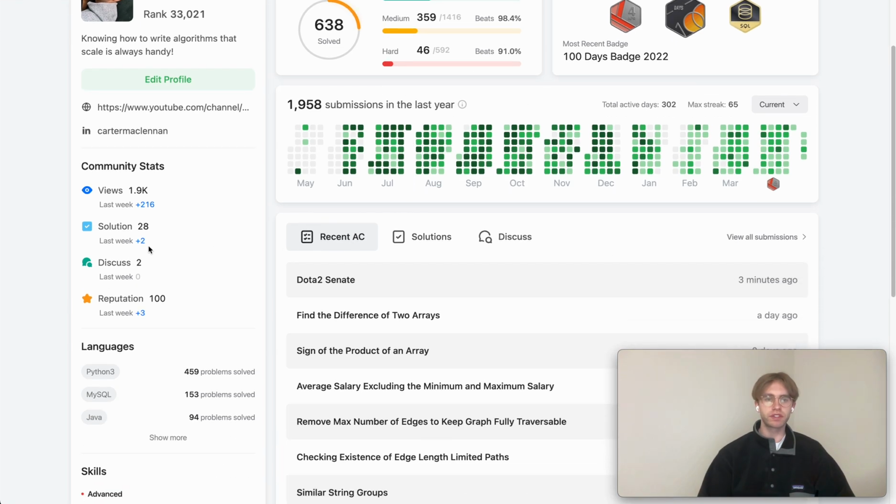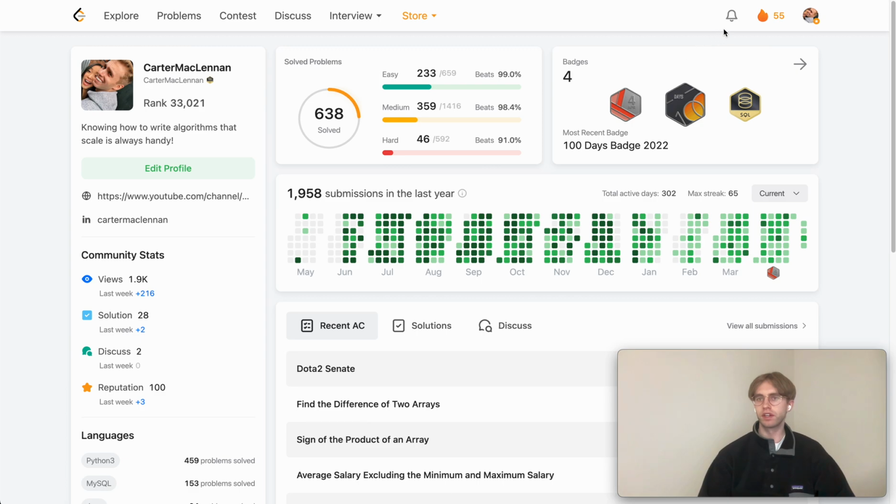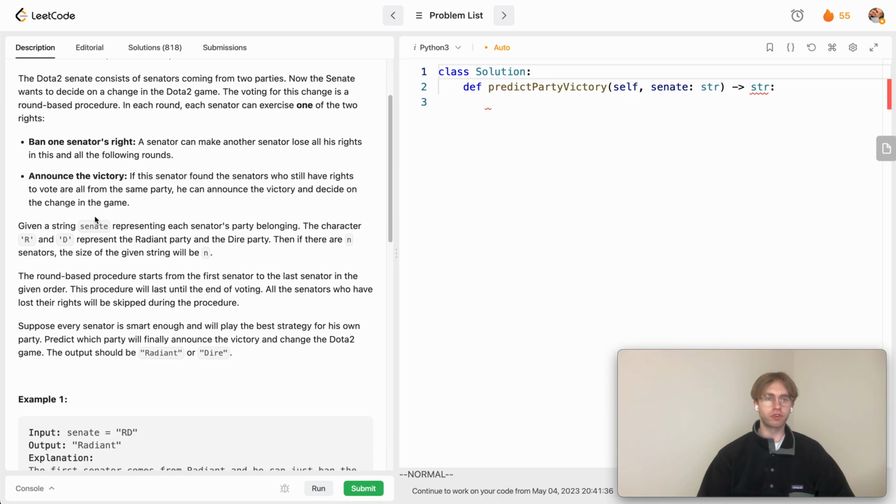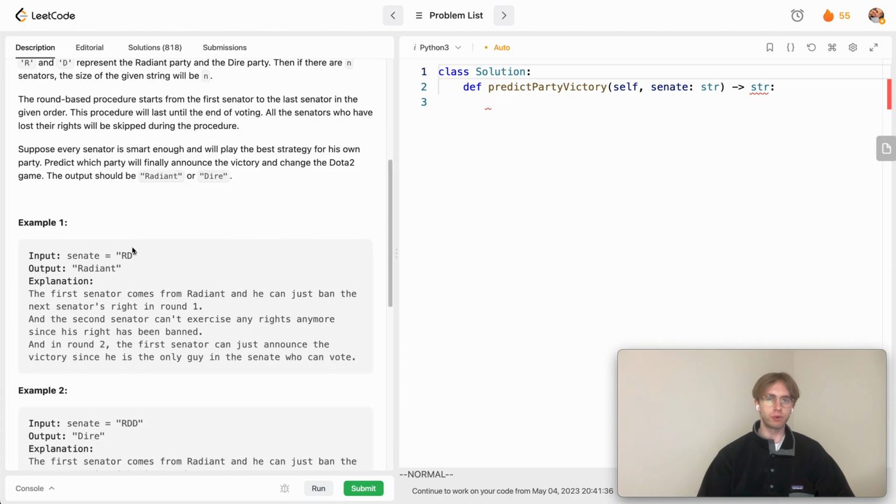Hey, welcome back, and this is another daily code problem. Today it was called Dota2 Senate, and it's a medium level question. For this, I'm going to give you a greedy solution with two queues that we're going to implement.